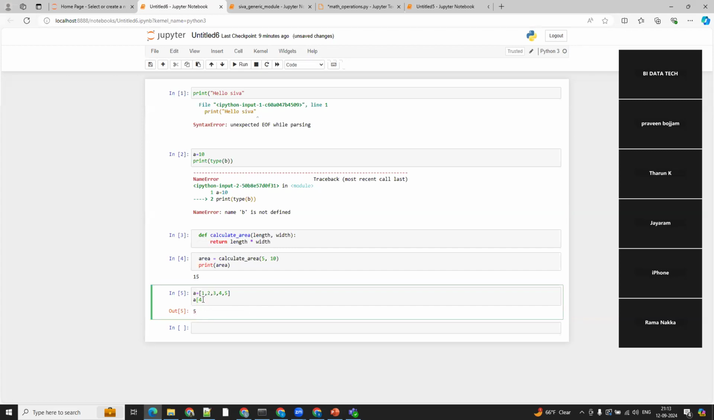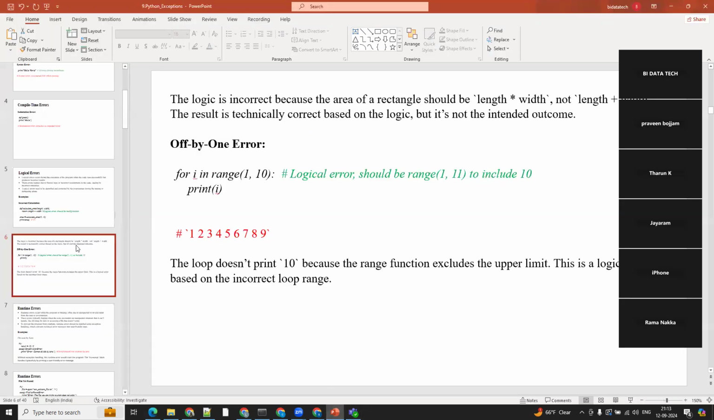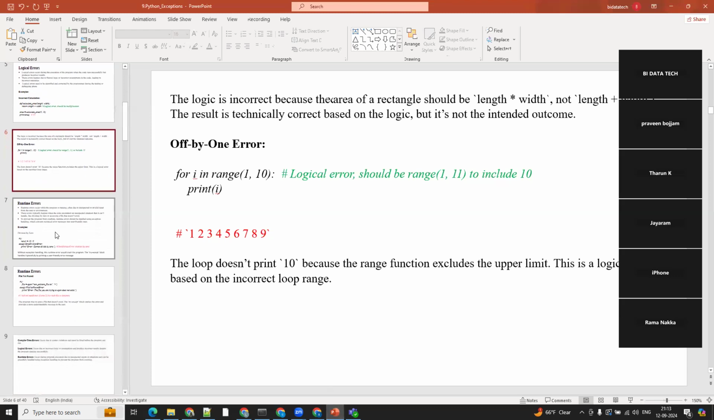Now what I will do is the same program. I'll just change it here to 10. Do we have a 10th index here? No, we don't have that. See, it is throwing list index out of range. Why is it throwing this error? Because you're trying to access an index which does not exist in the list. This kind of error we call runtime errors.